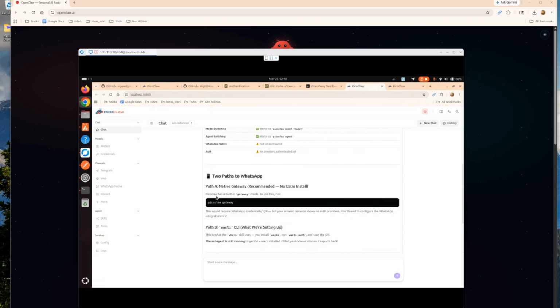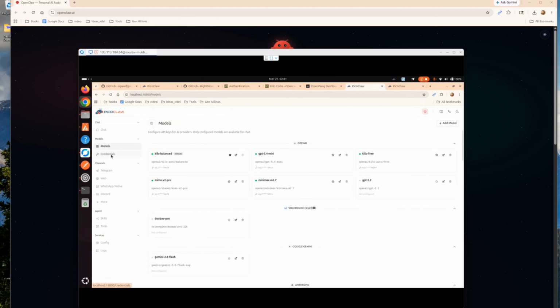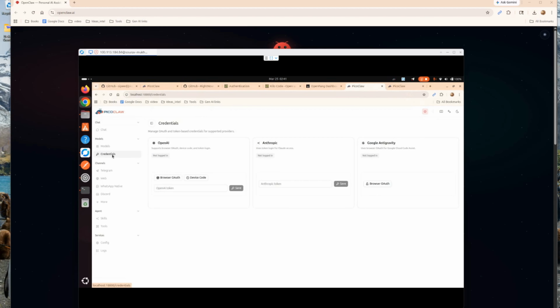So anyway, what we can do, so this is the gateway. Let me basically show it around. What you can do, first thing first, is go to models and credentials. As I said, there are two main things to do. One is basically trying to add credentials to your LLMs if you have an API key.